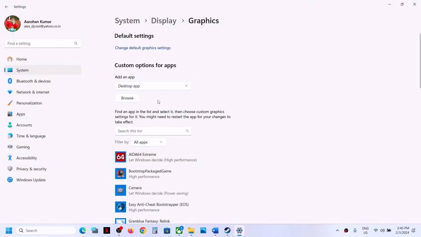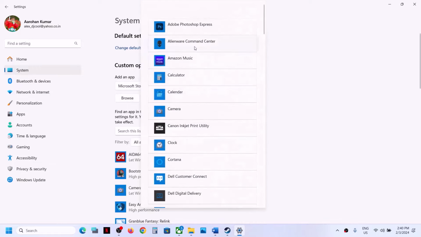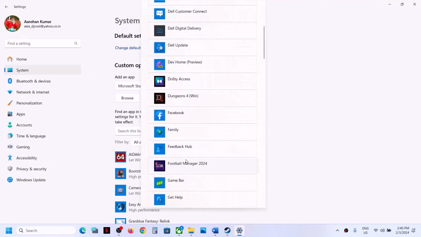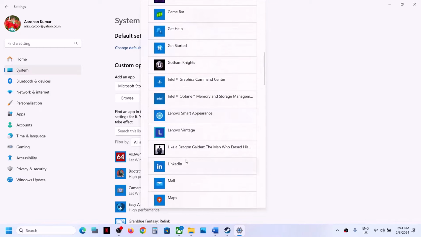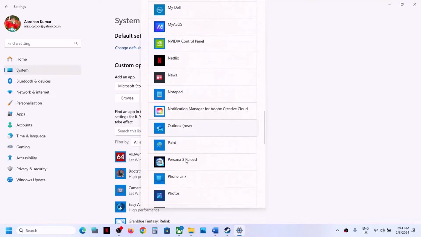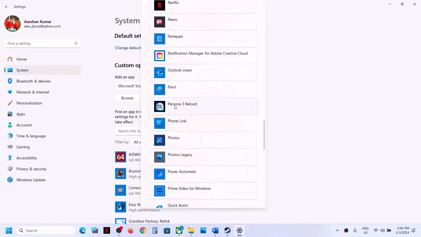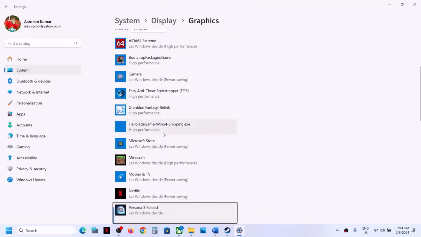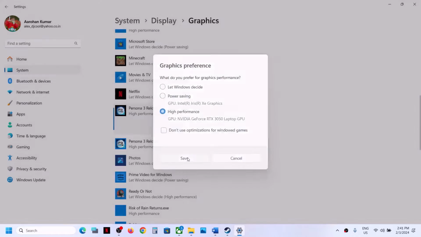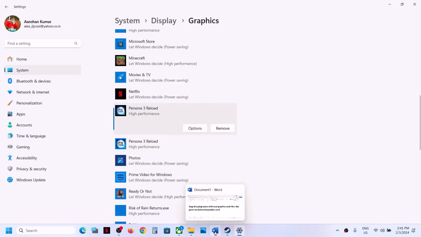Now if you have the game on Xbox app or Microsoft Store, then from the drop down option, select Microsoft Store app and then click on browse, and then you will find the game in the list. So scroll down and find the game. So here you can see the game. Select the game. Now once you select the game, click on options and then select high performance. Now click on save. Now launch the game and then check.